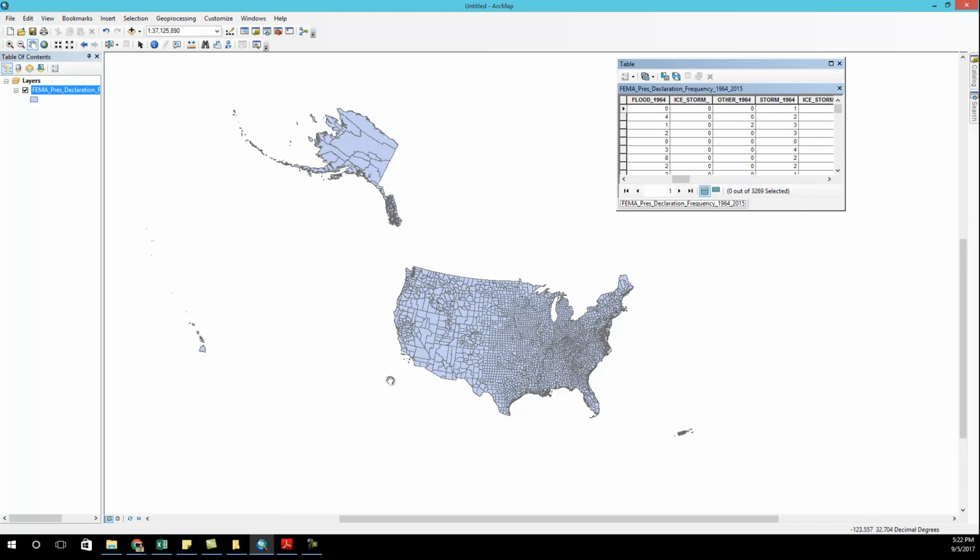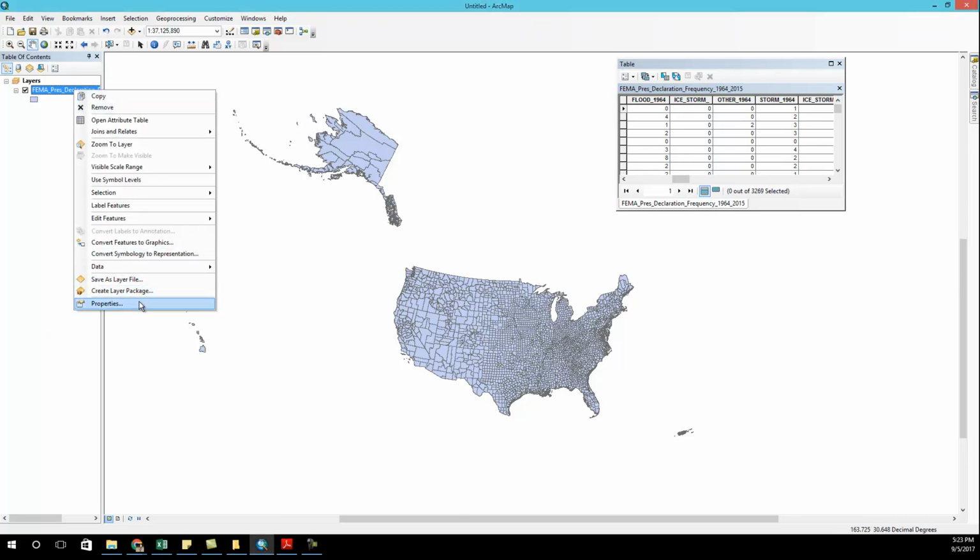But when I look at the map itself, you can see it's pretty boring because it's just a single color. And so what we want to do is tie the colors that we see here to the numbers that we're finding in the attribute table. And again, ESRI likes calling this graduated color, and normally we would call this a choropleth map.